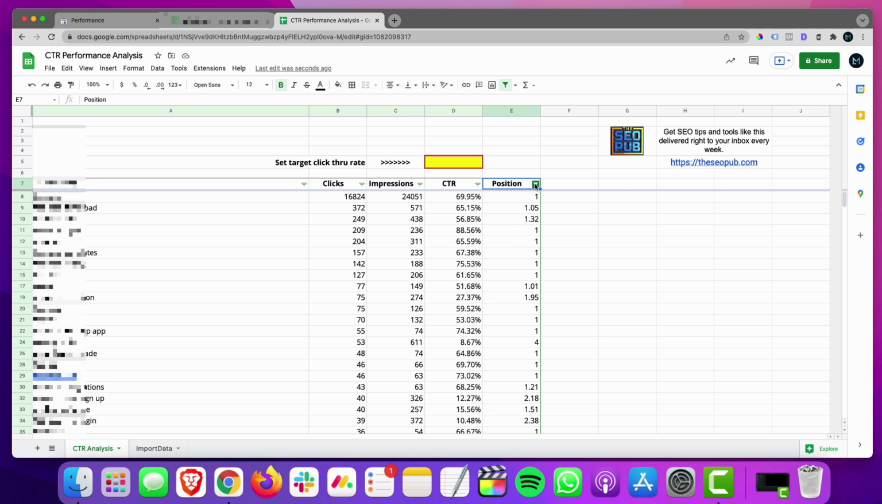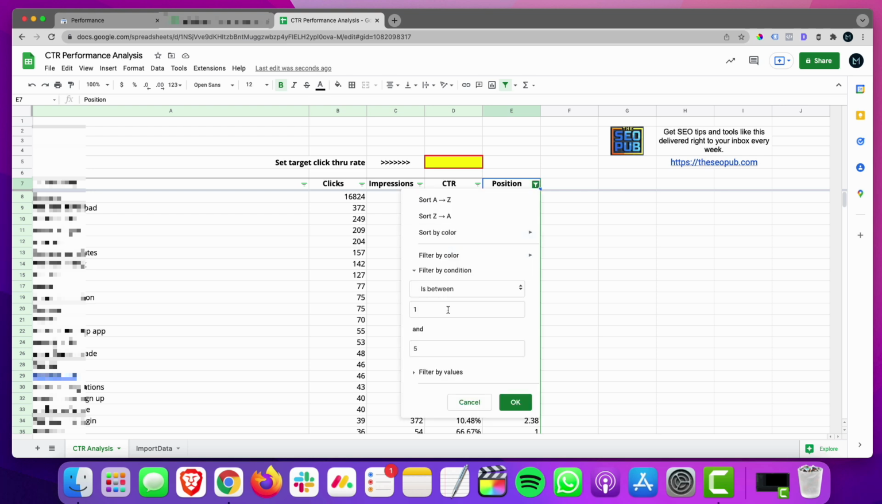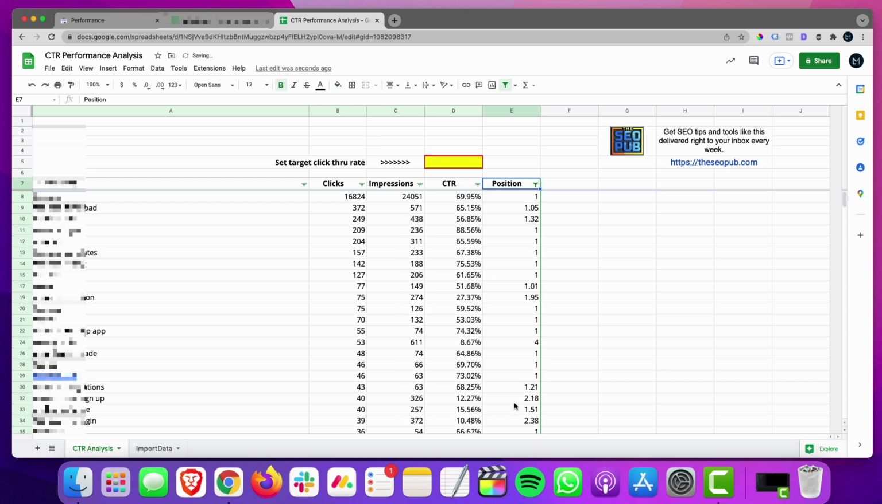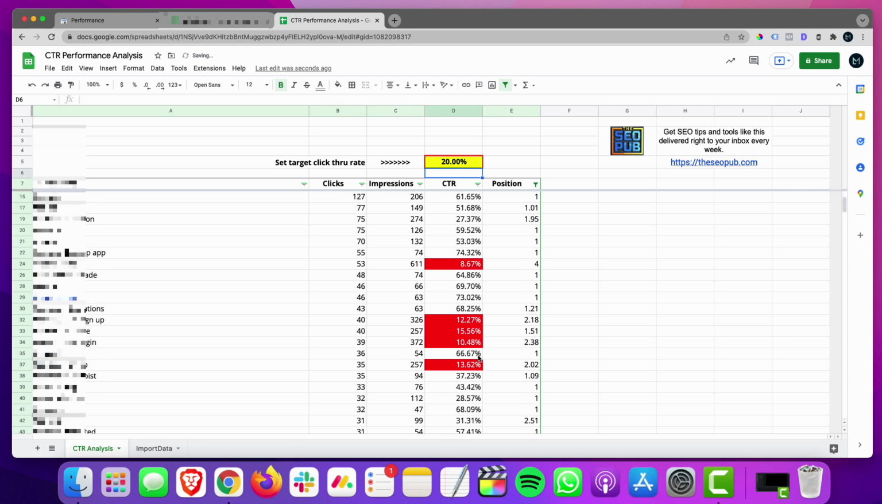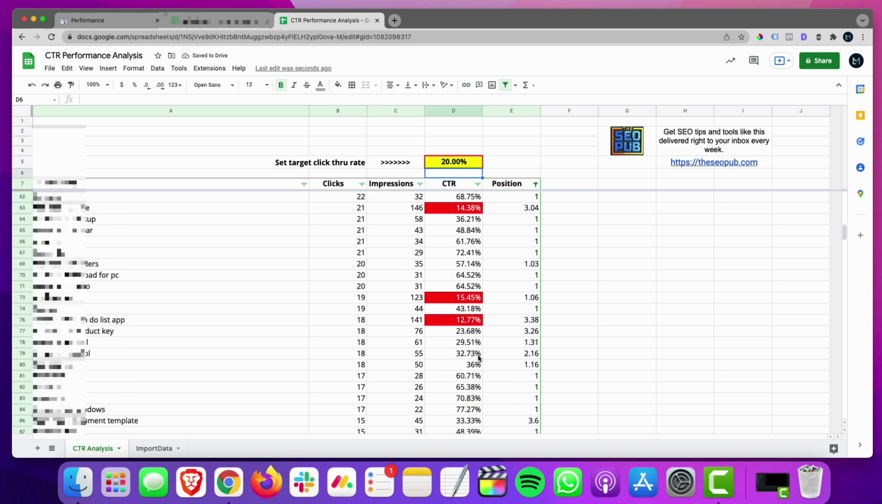And there's also a position filter set up. If you click on this, you'll see it is sorting between position 1 and 5 is what it's set up for. You just have to select that, hit OK, and it will do the sort. And then I have this set up in this box here. You can put whatever click-through rate you want, and every click-through rate below that will get highlighted. So if I select, let's say 20% here, anything that's below 20% now gets highlighted.